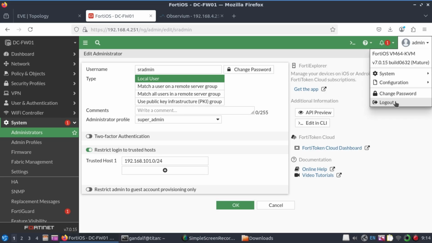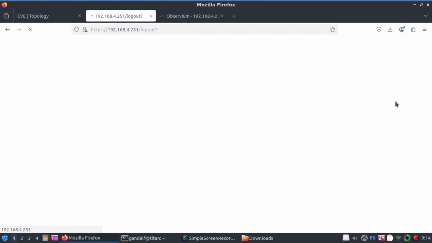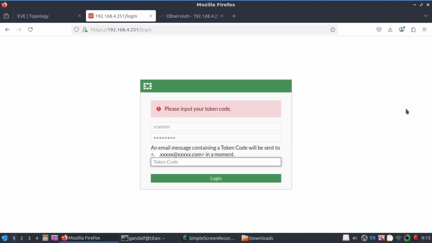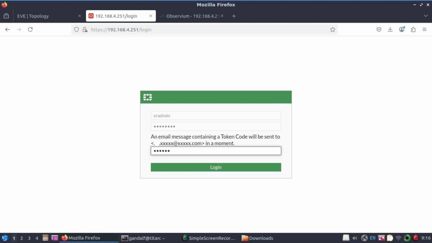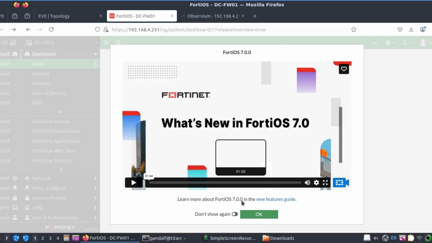Now I'm going to log out and then log in as SR admin. Token has been sent. Let me check my email, and the token has arrived. That's 886309. And just like that, our OTP is working.